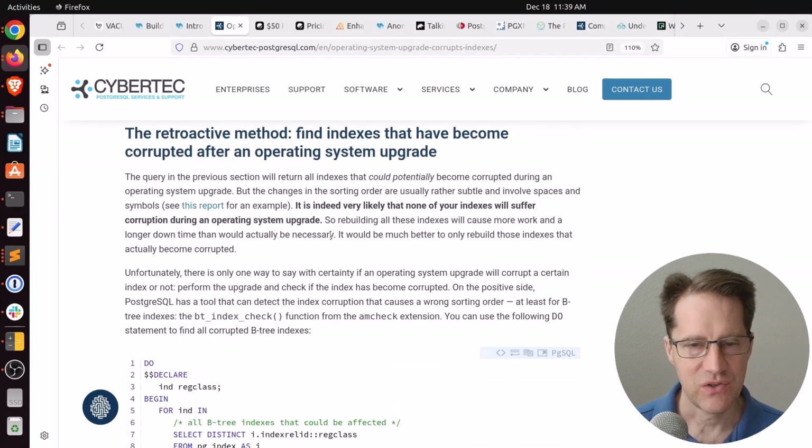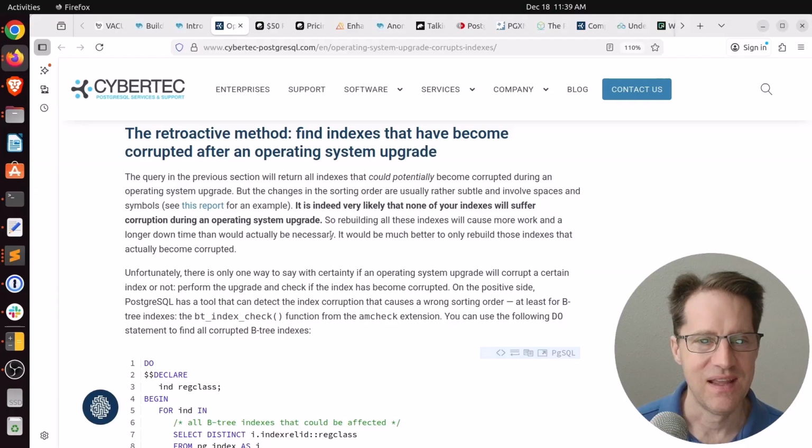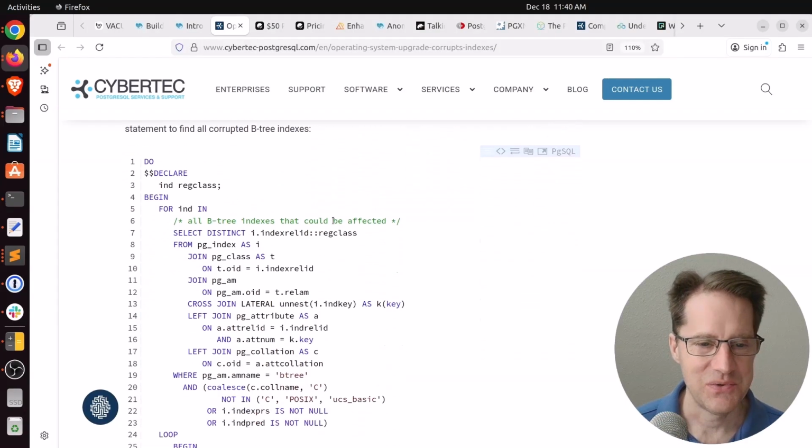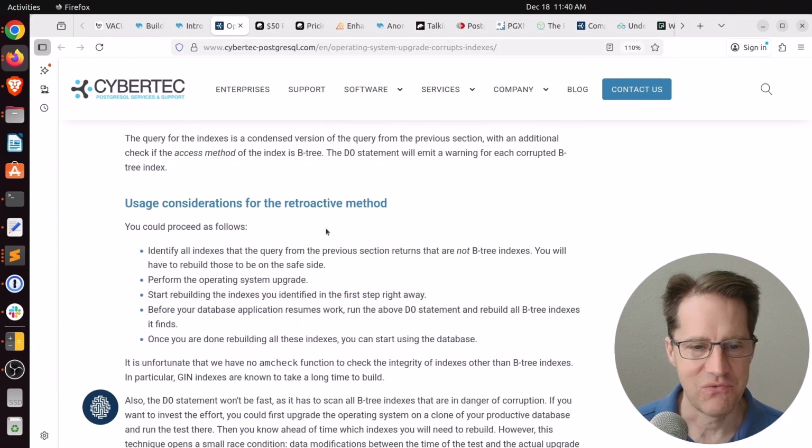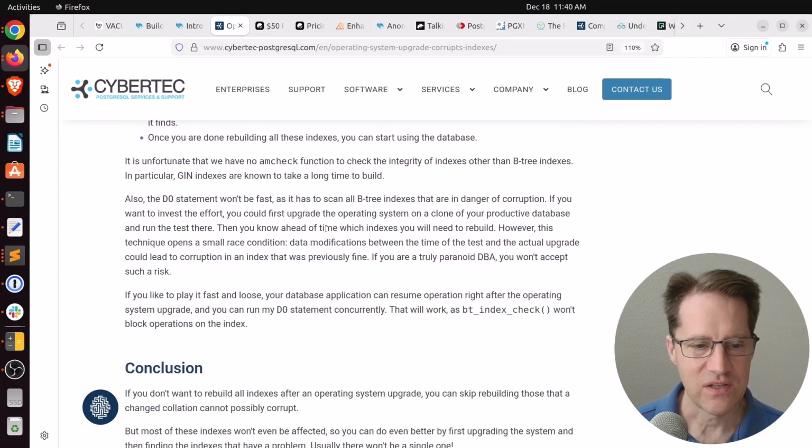Now, he does say you can also do the retroactive, or I would kind of say reactive method, is to find indexes that have become corrupted after an operating system upgrade. I personally wouldn't want to do that. But if you do, he gives you a query to find the corruption and then you can re-index them at that time.